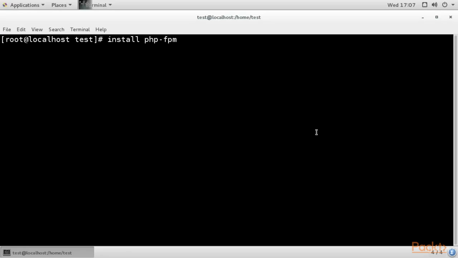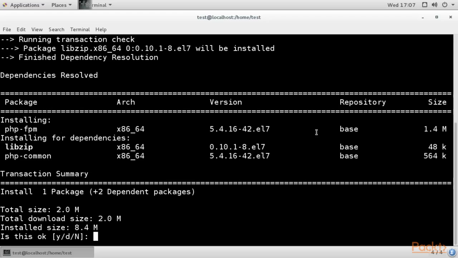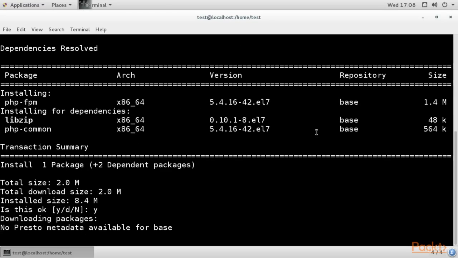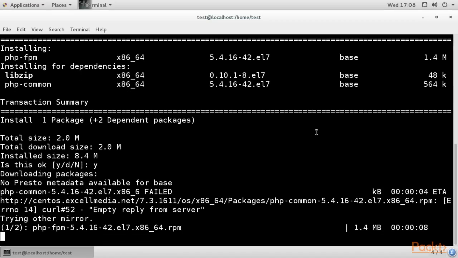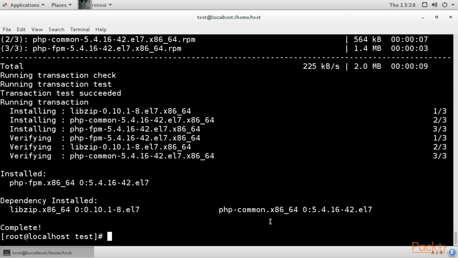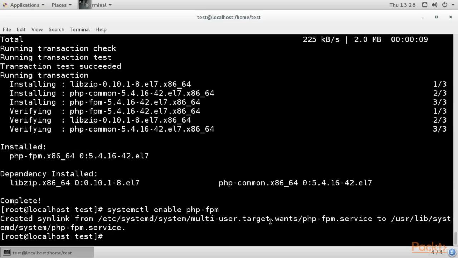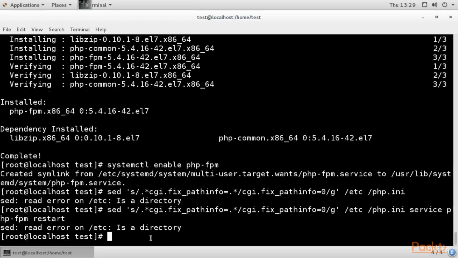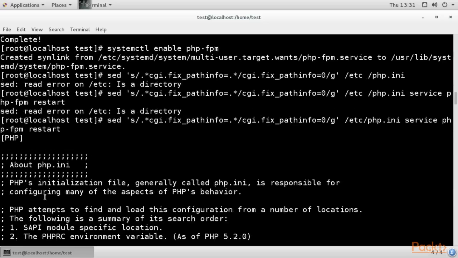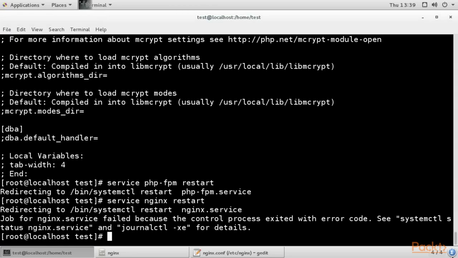Install the PHP FastCGI wrapper using this command. Enable the PHP wrapper to start on boot. Modify PHP's configuration file to disable cgi.fix_path_info. This setting opens the door to security vulnerabilities by allowing PHP to guess at what your request was intending to request. Service php-fpm restart.